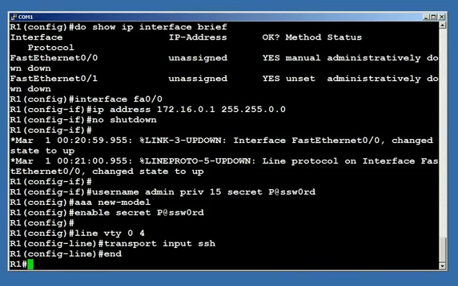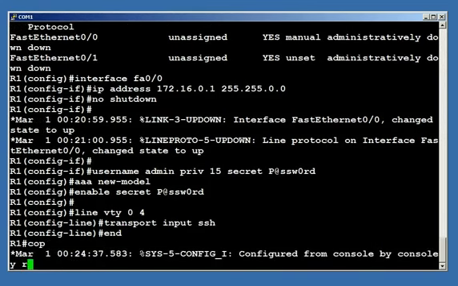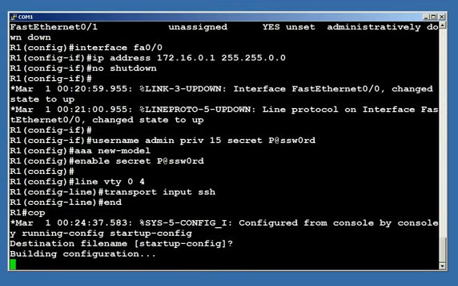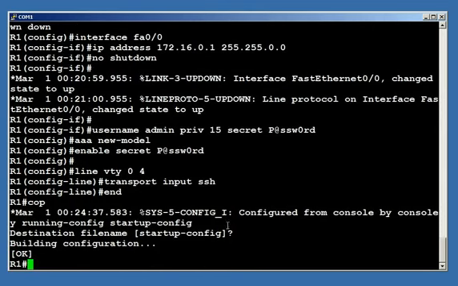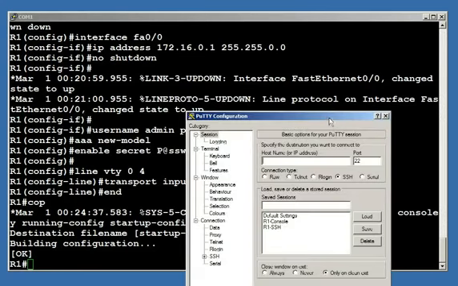I'm going to get out of my config, and I'll go ahead and save my configuration, because that's always a good idea. And then I'm going to test it out. Now I've got an SSH client loaded here on my machine. It's actually the same client I'm using here for my console access. I like to use PuTTY, so I'm going to bring up my PuTTY console.